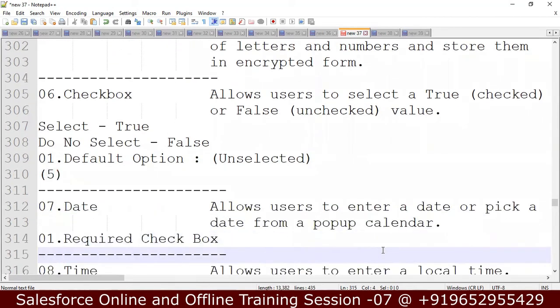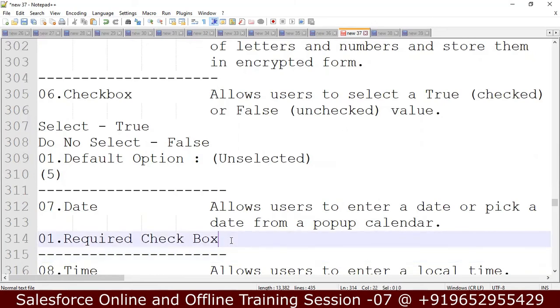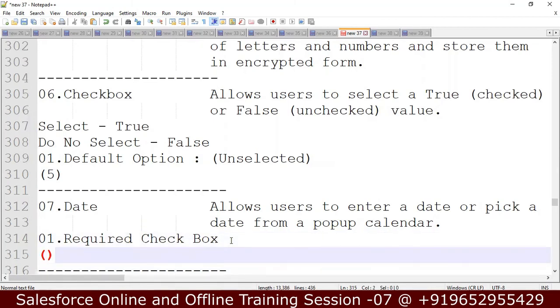Next, date. It allows users to enter a date or pick a date from the pop-up calendar. If you select this data type, when entering the field, it will pop up a calendar for selecting a date of birth or joining date, relieving date, something like that. It will have 4+1 required checkbox option. It is mandatory or not. Total 5 properties it will display.